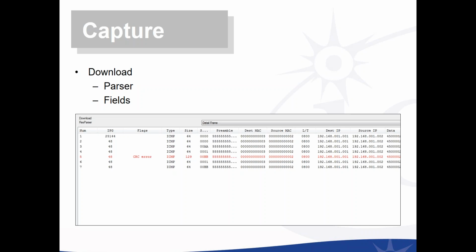We also have a few other options like a simple frame parser that just displays each frame without breaking out any of the header information, as well as a raw MII format that will display the capture as if you were probing the MII pins of your device.